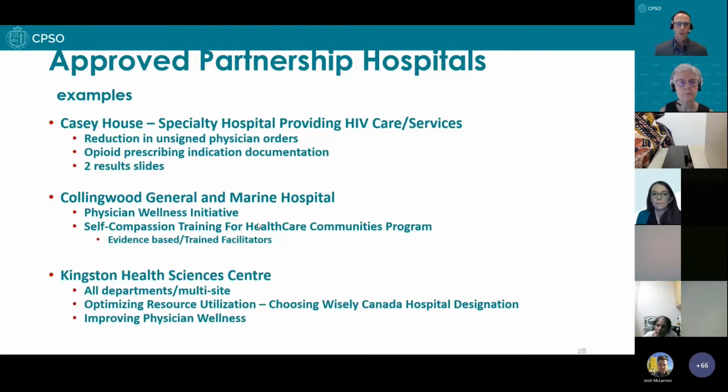Here are 3 examples of approved partnerships that have been submitted to us. One is from Casey House, a specialty hospital providing HIV care and services. They have submitted 2 QI initiatives. One was related to targeting a reduction in unsigned physician orders, and another was looking at safety around opioid prescribing. I'll share a couple of results of how they've been successful with that on the next slides.